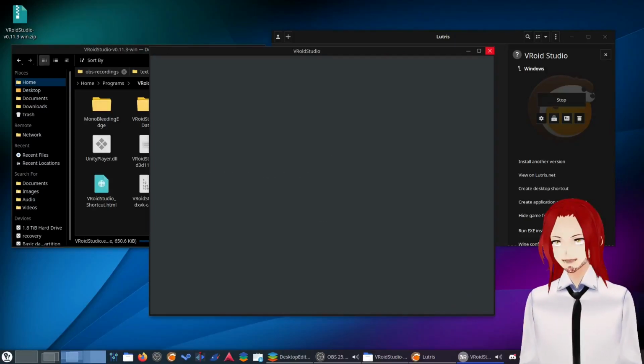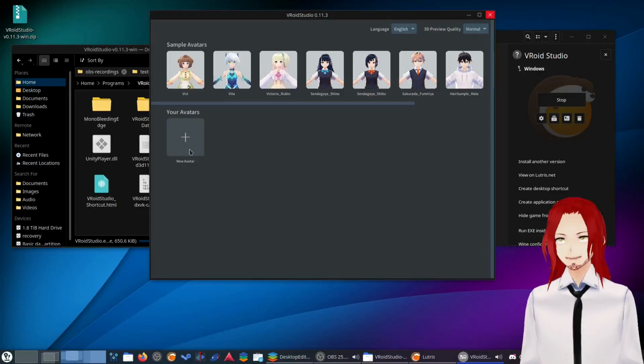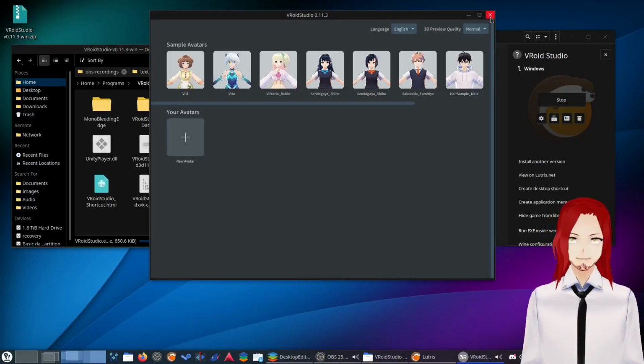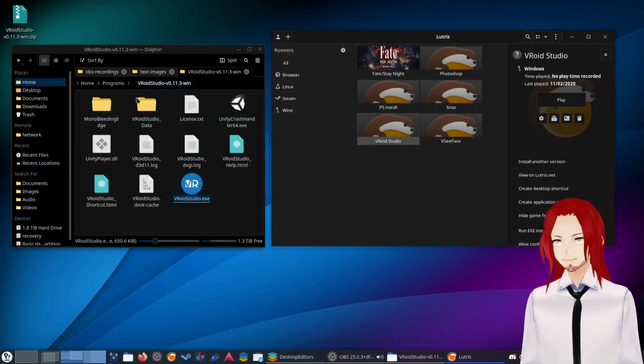And there we go, we have VRoid Studio. So now, you can make your own avatars. Now if you're wanting to open a project in VRoid Studio, the way you're going to do that is going to be by putting the project file in.